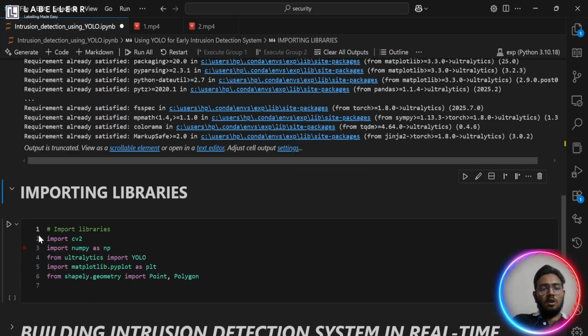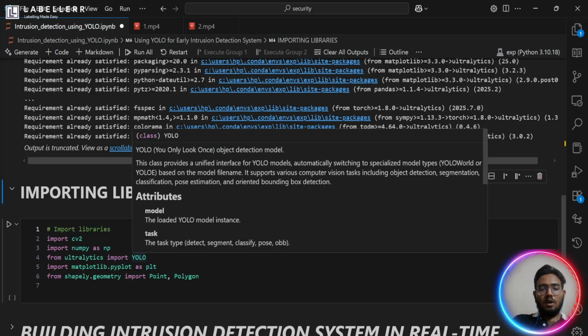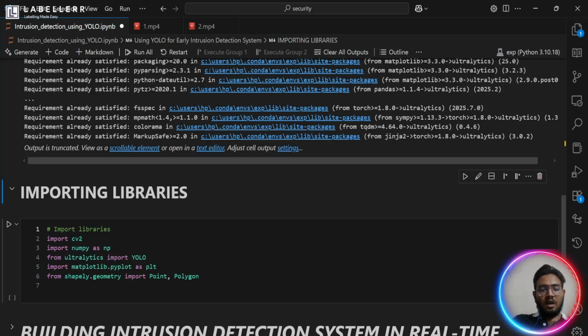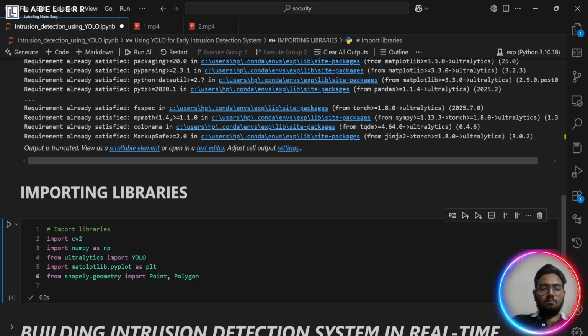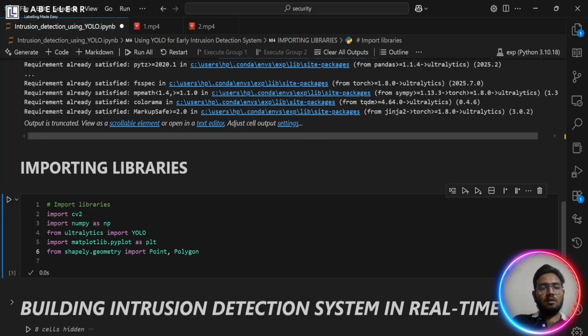Now let's import these libraries. As you can see, I have imported OpenCV, NumPy, Ultralytics, from Ultralytics YOLO, Matplotlib, and from Shapely you have to import Point and Polygon. Our libraries have been imported.